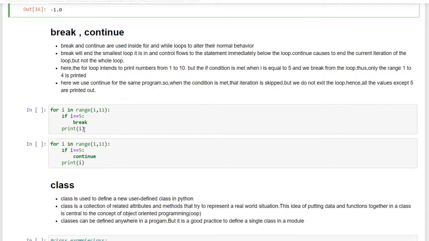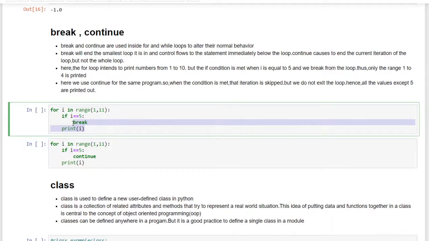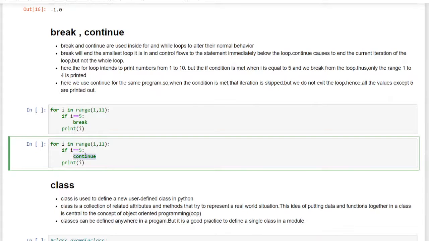Break will end the smallest loop it is in, and control flows to the statement immediately below the loop. Here, break is inside the if, inside the for loop. So if the condition is true, then it will stop the loop here. Continue causes the current iteration of the loop to end, but not the whole loop. Here continue will skip only that iteration, but the remaining loop will definitely run.